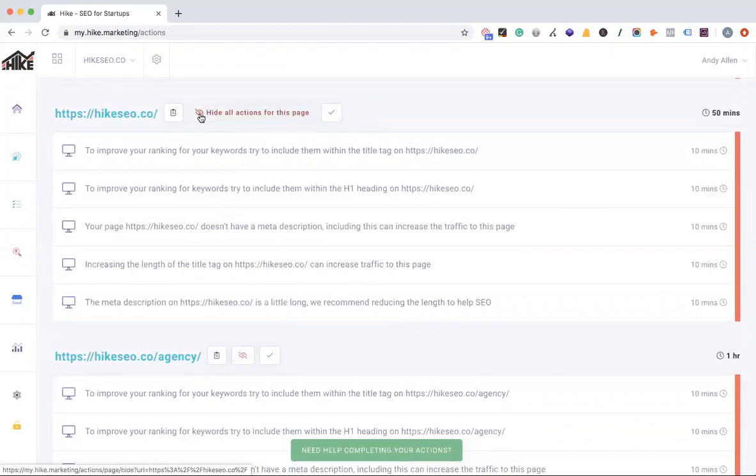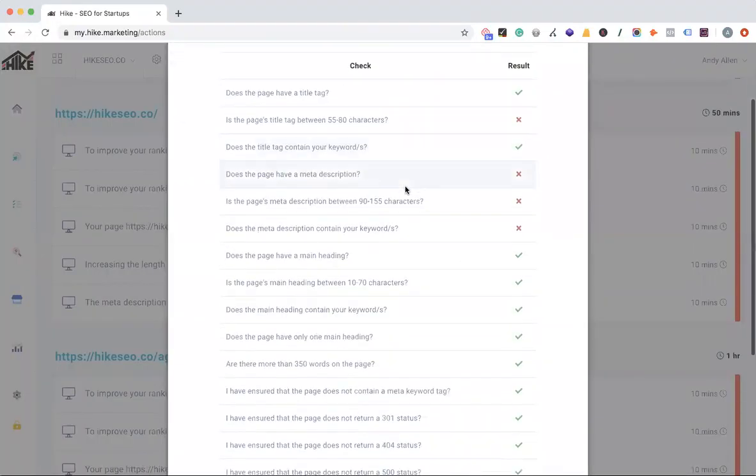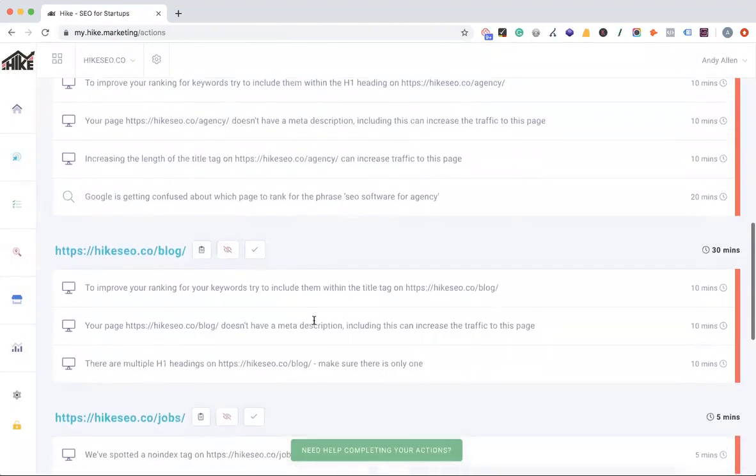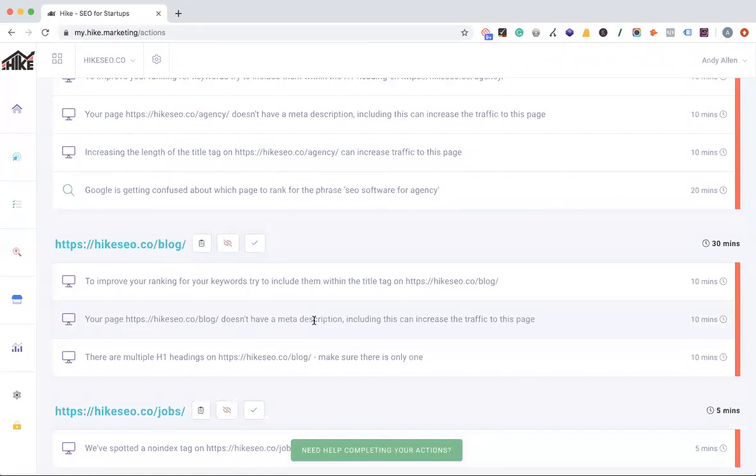Or you can hide actions. For example, let's say you don't want to complete those actions because they're around a certain keyword that isn't the primary keyword, so you don't want to include it in your H1 because you've already included your primary keyword, then you can just hide those actions. You don't have to complete them. And you can also see the checked items. So if we click on this, it will show you everything that we've checked from that page and what's good and what's bad. So yeah, that's most of it when it comes to the actual actions itself.